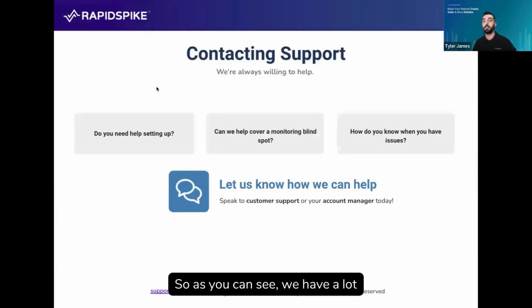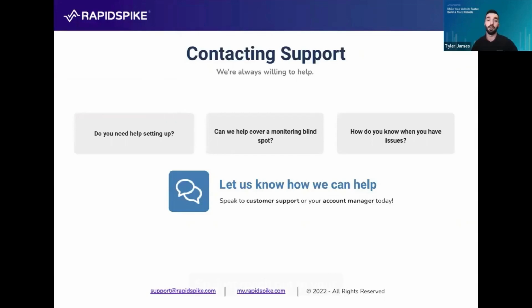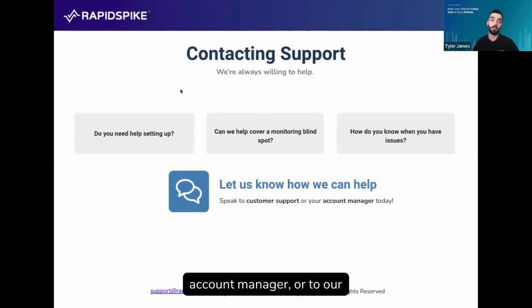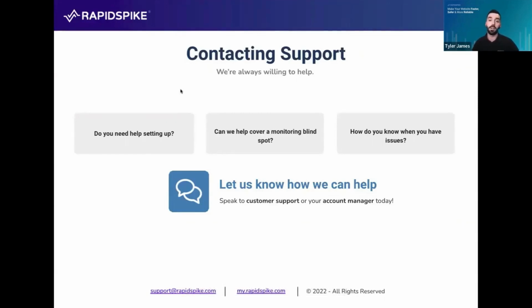Next slide. So as you can see, we have a lot of options and capabilities here. We're always happy to help new people get set up and existing people review their monitoring strategy. So just reach out to your account manager or to our customer success team via live chat or our support email address.